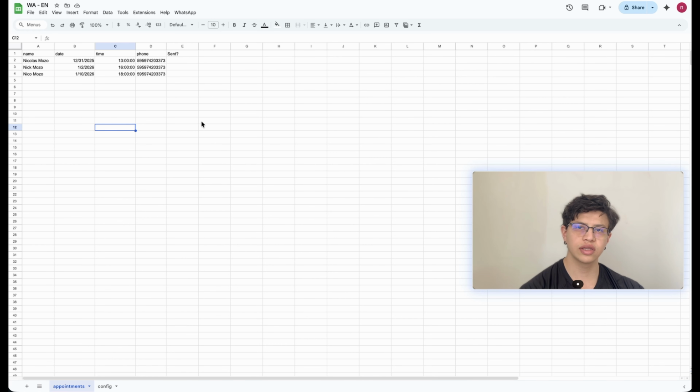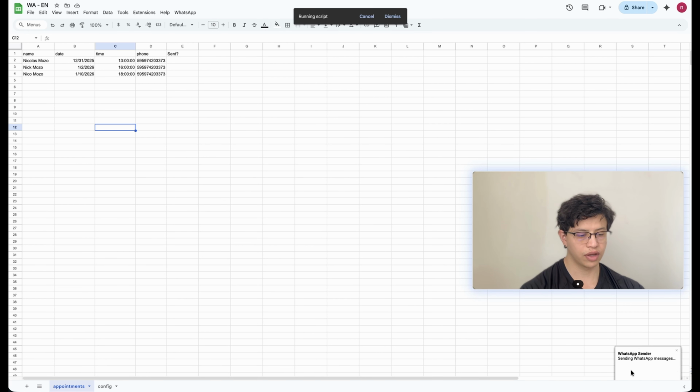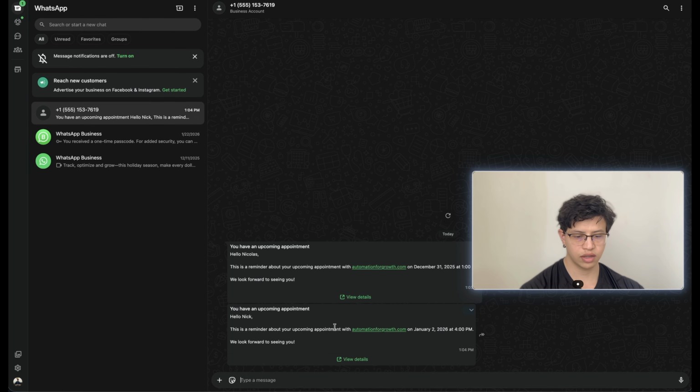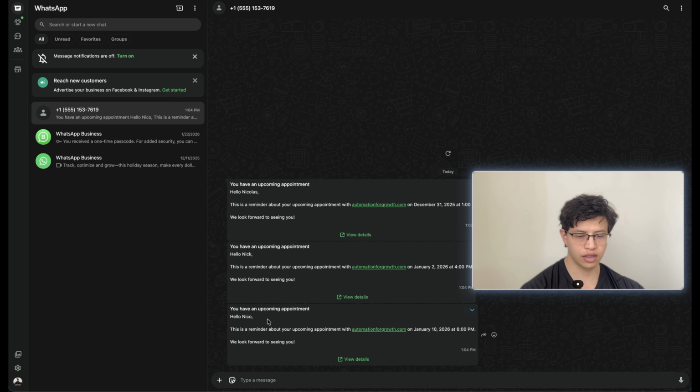All right, so let's run this so you can see how it will work. Here we have the button where we can just click WhatsApp, send appointments, and you will see that we have this pop-up here that is sending the messages. So if we go to WhatsApp, I have this demo account. You can see that I received one, I should receive three, so the other one, and then another one is coming. Yeah, that one is here.